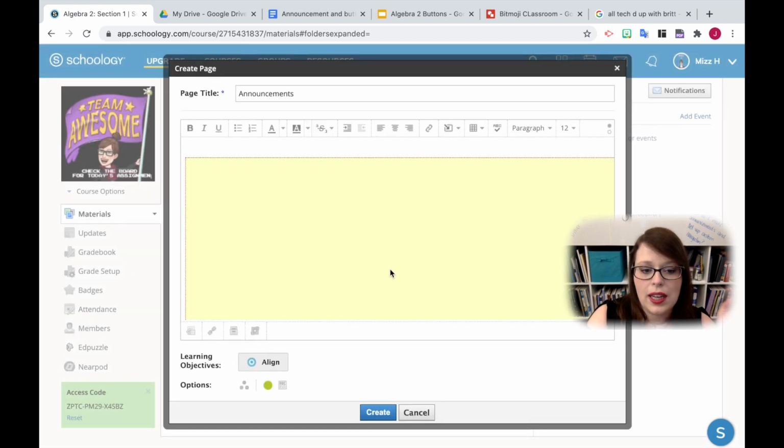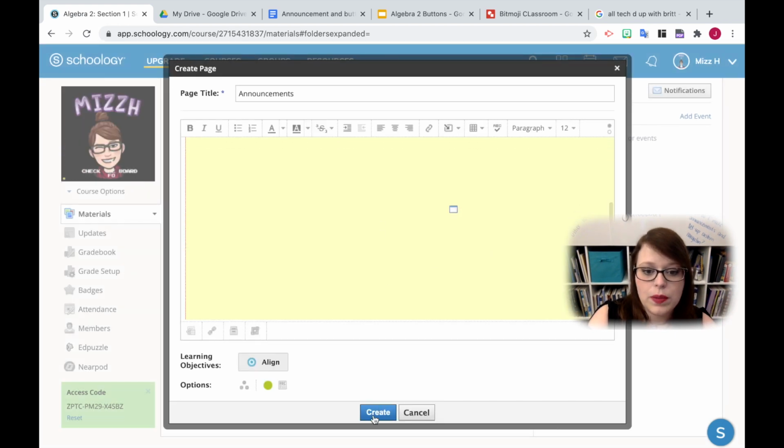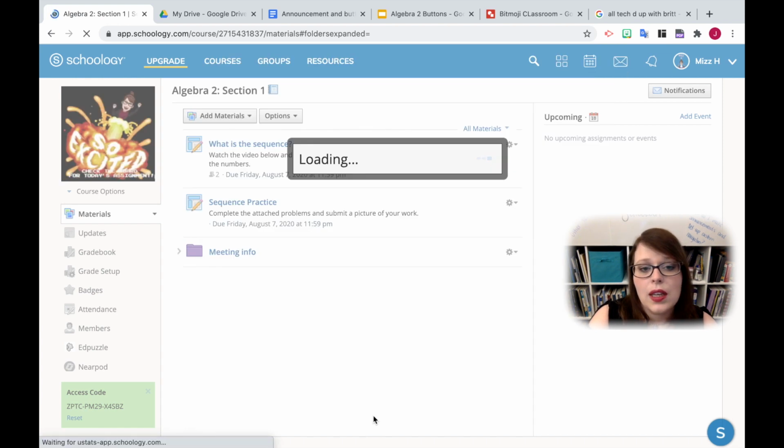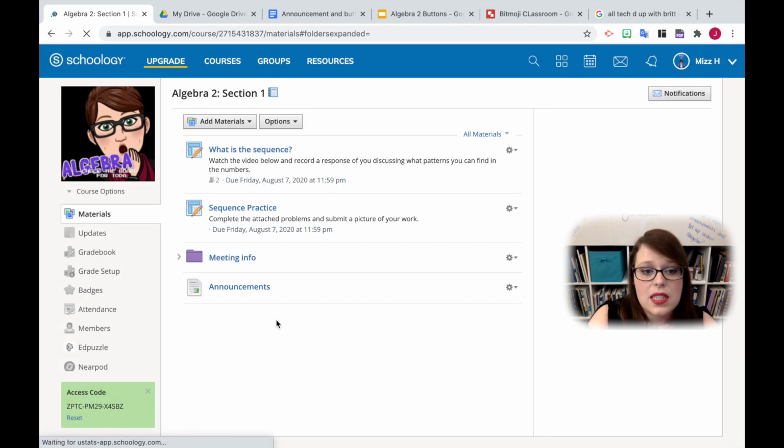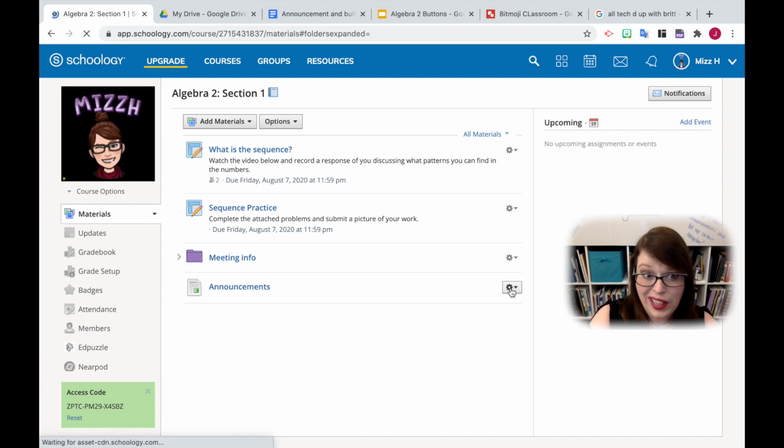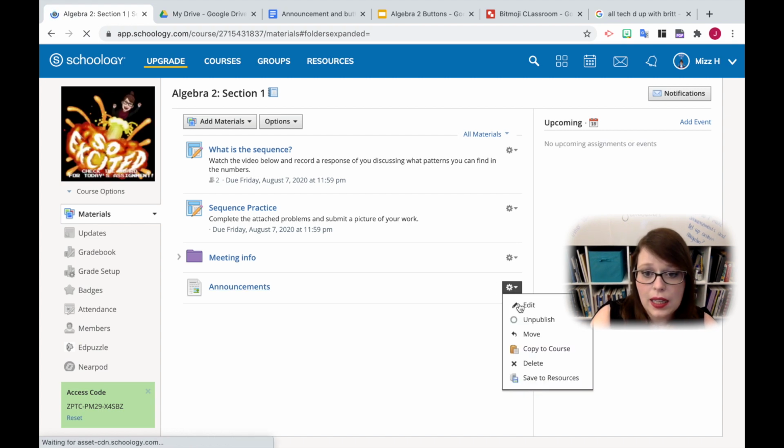Here's my page. It shows up as a yellow box. That's perfectly fine. I'm just going to hit create. Now, what you'll notice is this is not going to show up right now. If I want it to, I can. So all I'm going to do is hit edit.